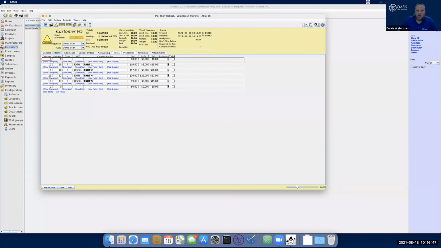This says customer PO, but it's really a container that holds both the customer PO and the vendor POs. The vendor POs exist on this vendor orders tab. So whenever you see resale here, it's actually trying to hold both. And I'll show you kind of how that can get a little confusing in a moment.